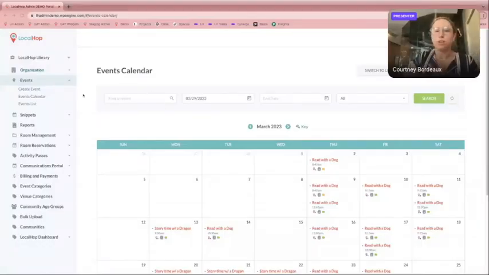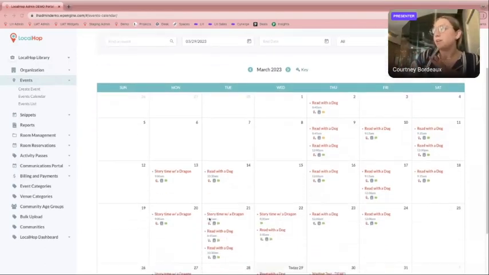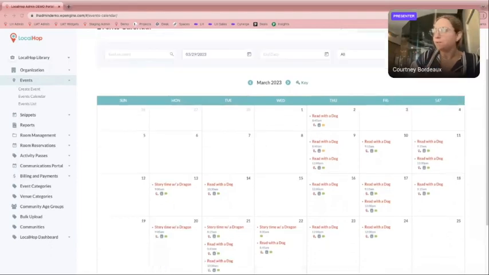All right, so now you should all be seeing the LocalHop library. This is our demo site. So this is essentially what it will look like for your library staff members when they log in. This is what they'll see. So the event calendar, again, this is internal facing.